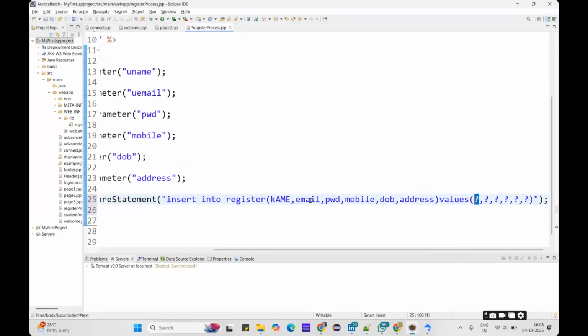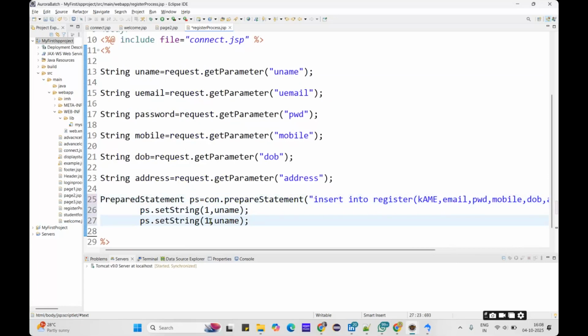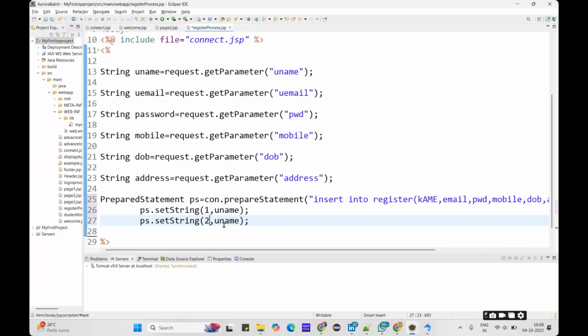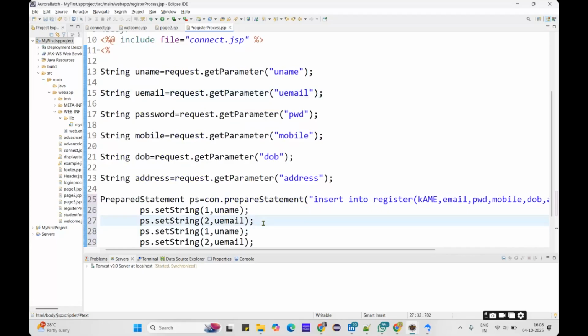And for the second, what are we storing? We are storing the email ID. Now let me set the email ID, which is in the second column, in the second question mark. Here I will give the user email, because the user's email was stored in the user email variable. Just like that, let me set the values for all the remaining ones, which are the third and fourth. The third is the pwd, and pwd is a password, right? So it was stored in the password. And the fourth is the mobile. So let me store the mobile.